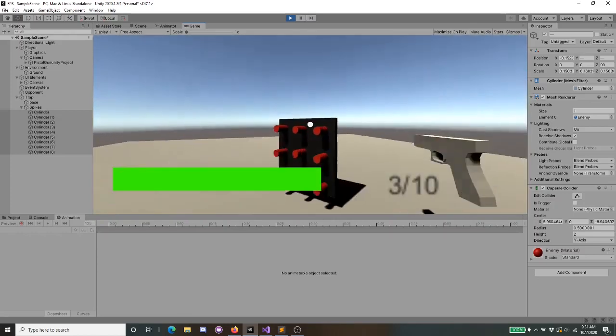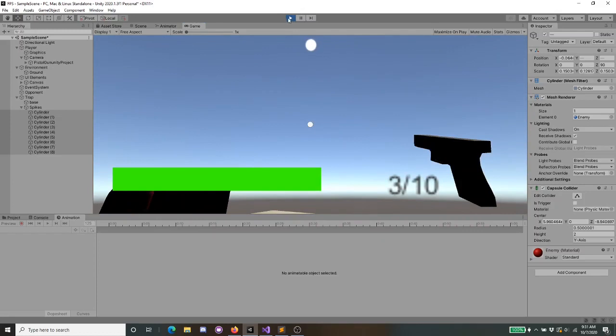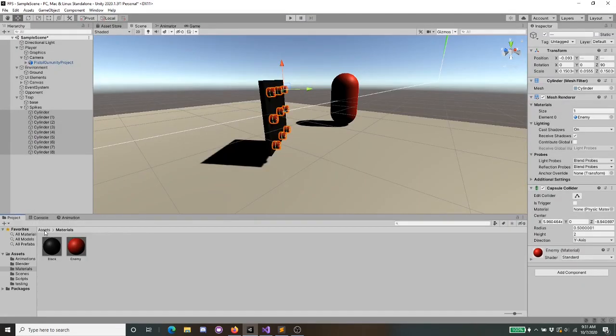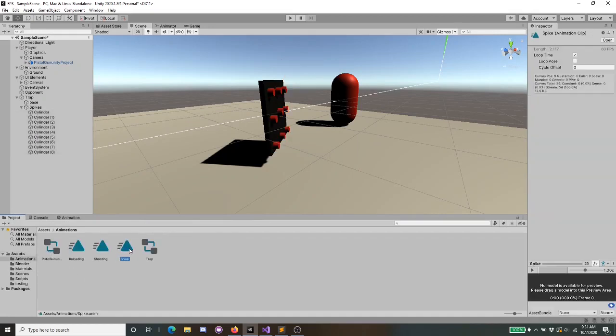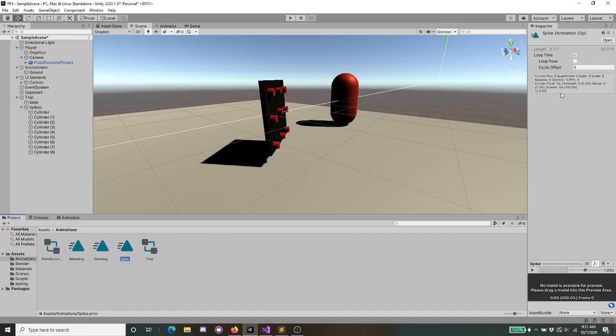Well, it's just going to go on and on and on. But we don't want it to happen randomly. We want it to happen if it's being triggered. So in my project, in my animations, we have our spike animation, and then we have the controller. So first thing, on the spike, I want to turn off loop time so it doesn't happen repeatedly.